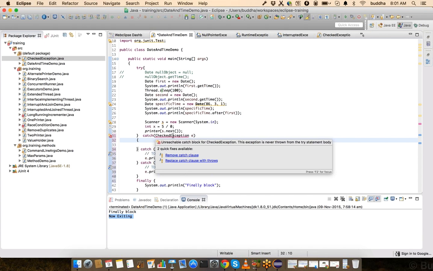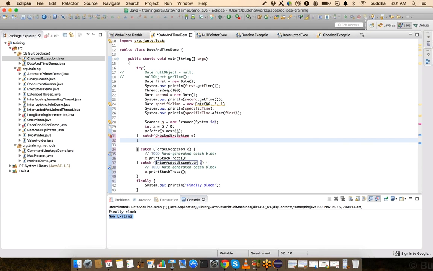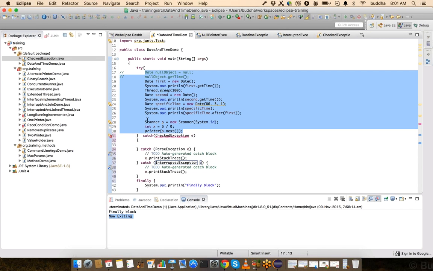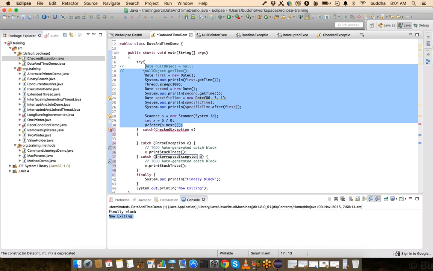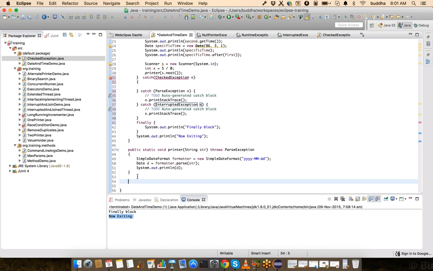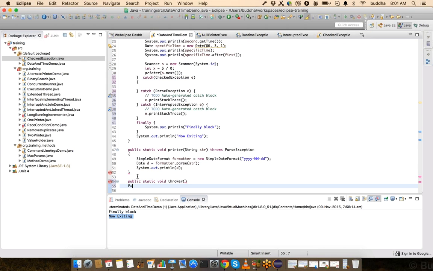Okay, now this check we have kept an exception, but it says none of this code is throwing the checked exception. Let's say there is a method public static void whose purpose is simply to throw this exception. Thrower, it has to create a new checked exception object and throw it back.